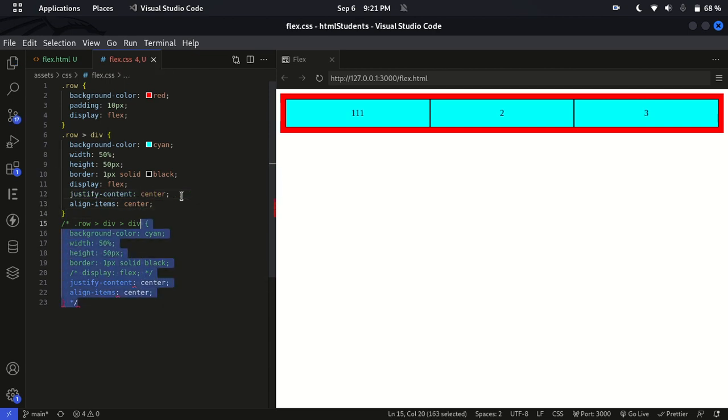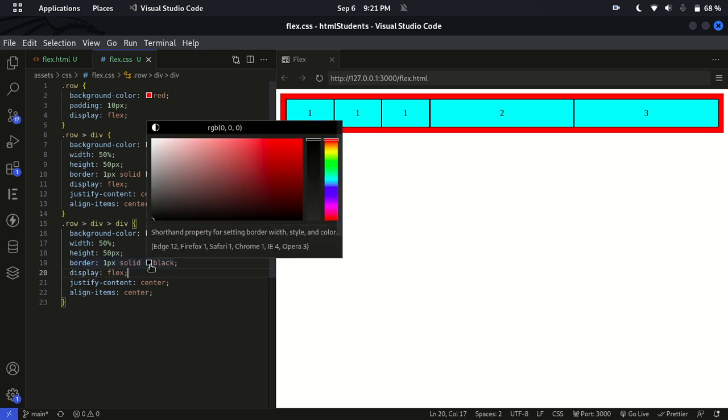So let us return this one back to normal. So when I return this as well, border on this one should be red. Let me give it yellow.